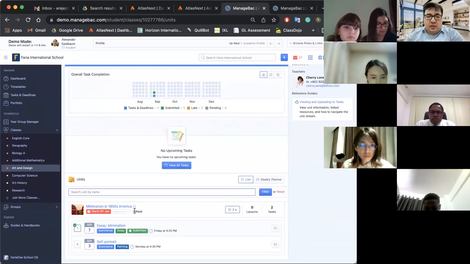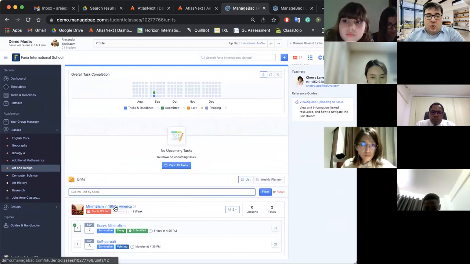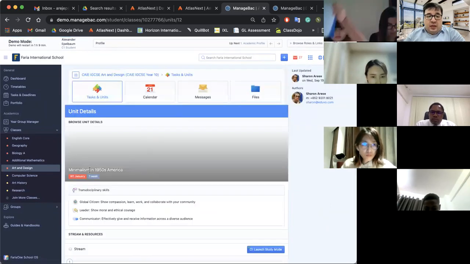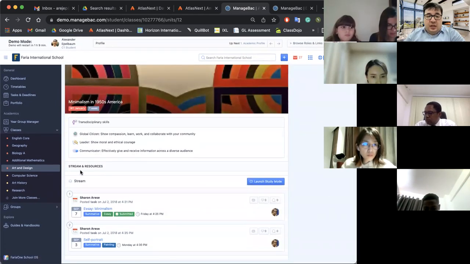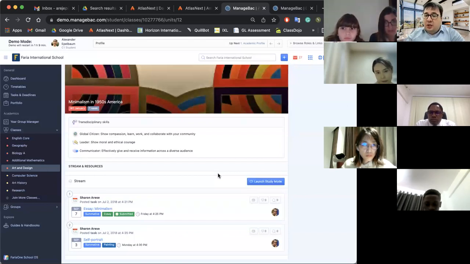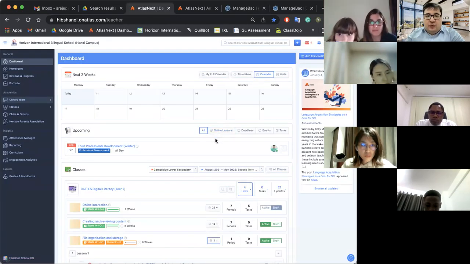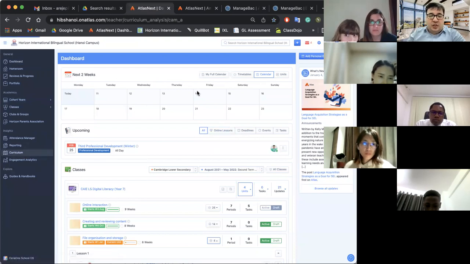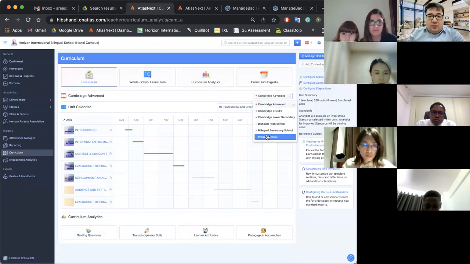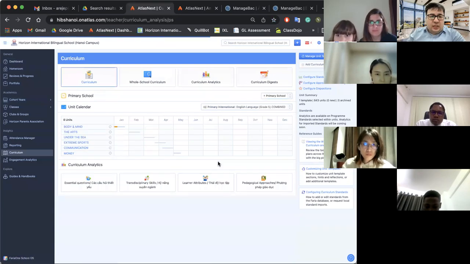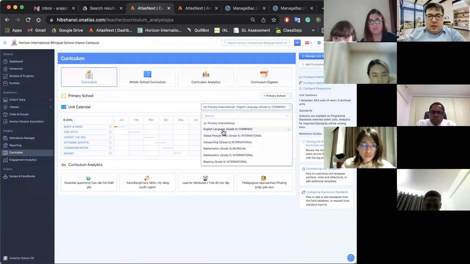For example, she started the topic 1 week ago. And what are the plannings? You can see here. So even parents can see what their children are learning and when they're going to learn what. So our teachers are trying to fulfill, for instance, if you go to curriculum, so I'm showing this page as an admin. For example, if you go to the primary school, and let's say it's a primary grade 5 combined classes in English language.